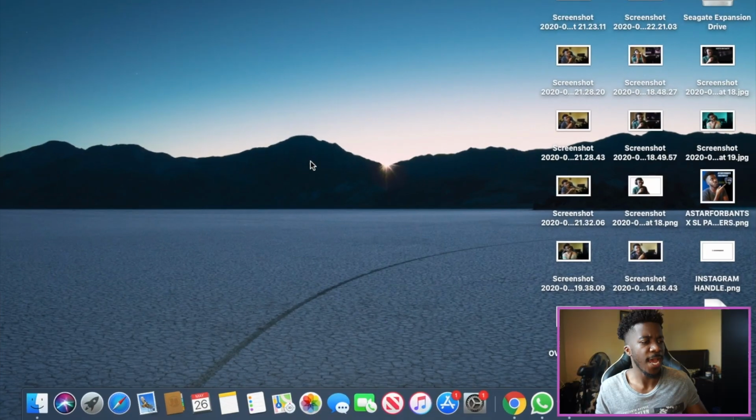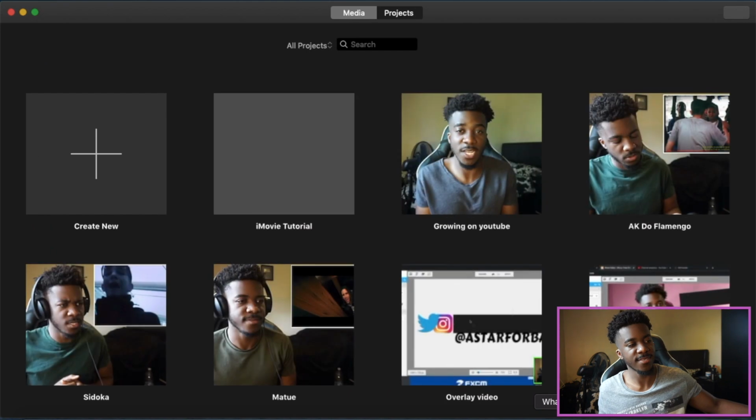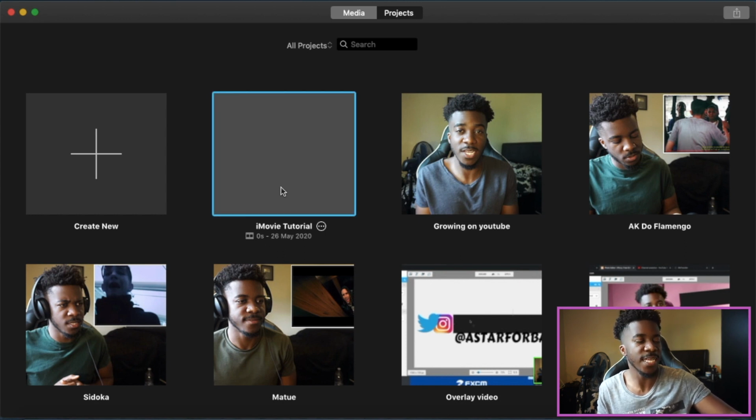The first thing I'm going to do is share my screen, so you should be able to see my screen by now. And then we're going to open up iMovie, just like that, okay? The next thing you want to do is click on Create New. But I don't need to do that because I've already set up somewhere where I want to do this tutorial for you guys, okay? But you're going to click Create New.